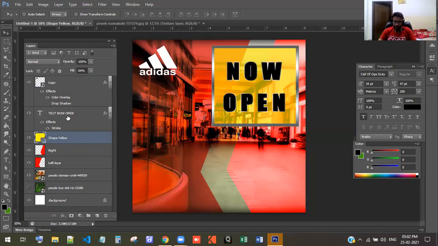So what I can do is, I'm just selecting the shape here, the yellow shape, and holding my shift key, I'm selecting the text also. So now two of them are selected here. Okay, now if I'm moving, it will move, but what I'm going to do is, I'm making a group. These two will be combined together as a group.